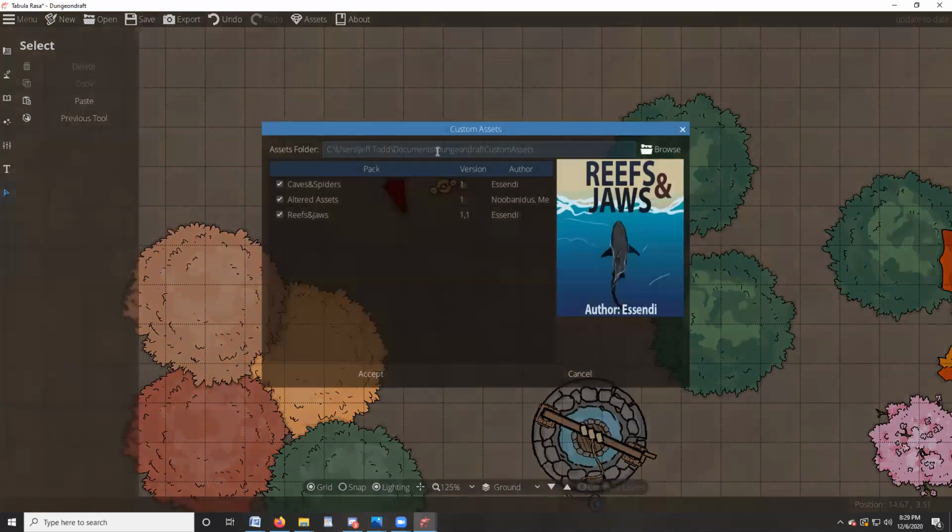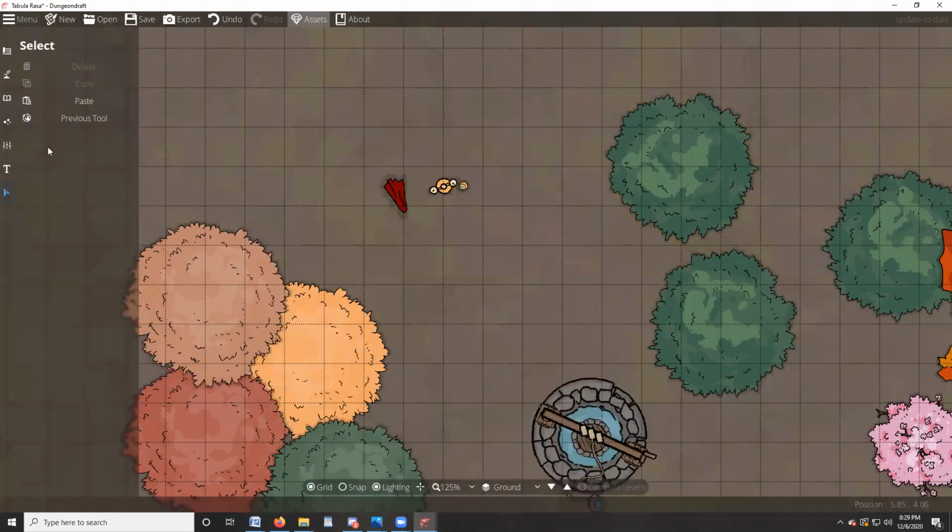Does that help with the asset, that process? Yeah, definitely.